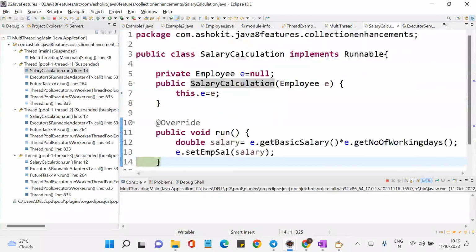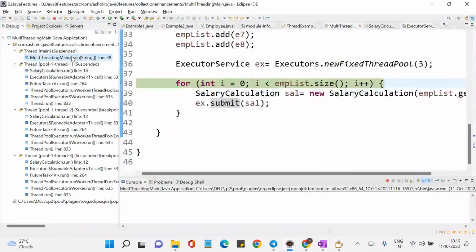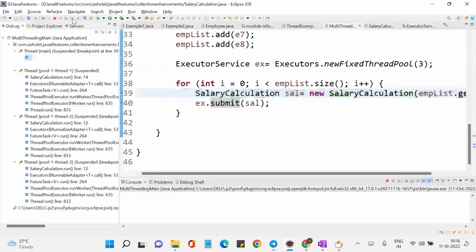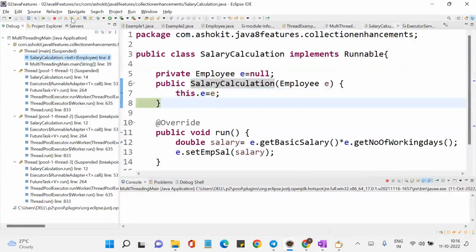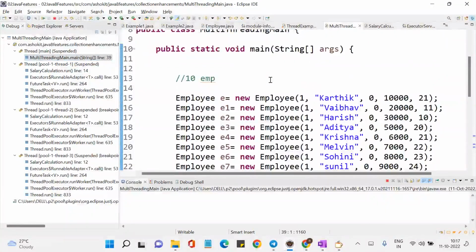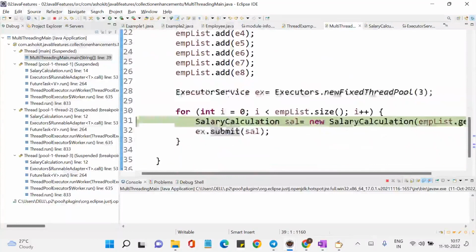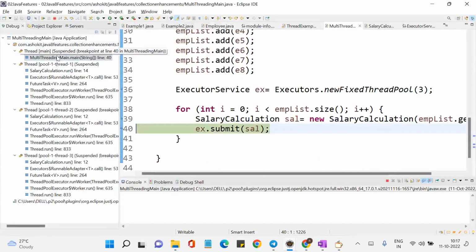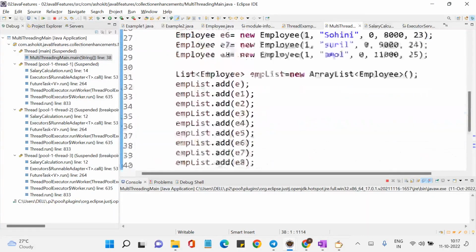Whenever I do debug, sorry, let me go to the main method. Whenever I do debug, what is the 4th employee? The 4th and 5th are nothing but Aditya and Krishna. But does it create, whenever I execute this submit method, let us look, currently the main thread, thread 1, thread 2, thread 3. Is it creating one more thread? No. See, is it created? No. But where will Aditya be added?